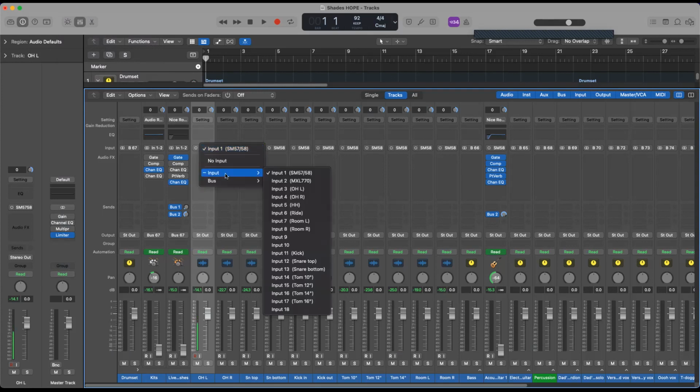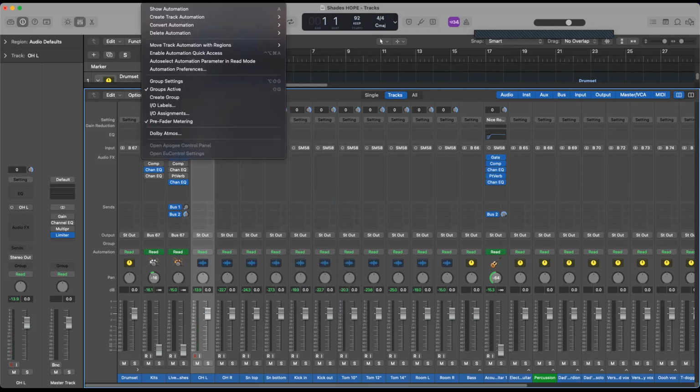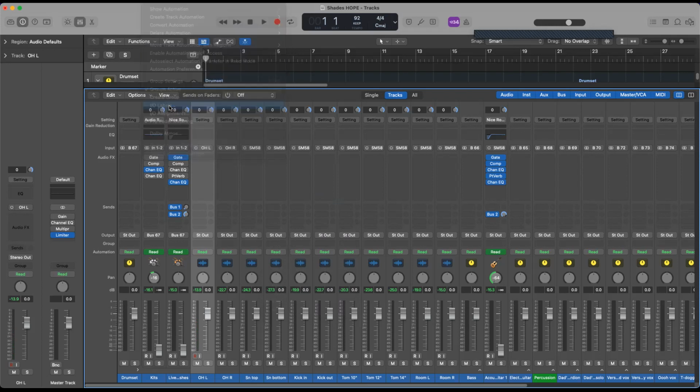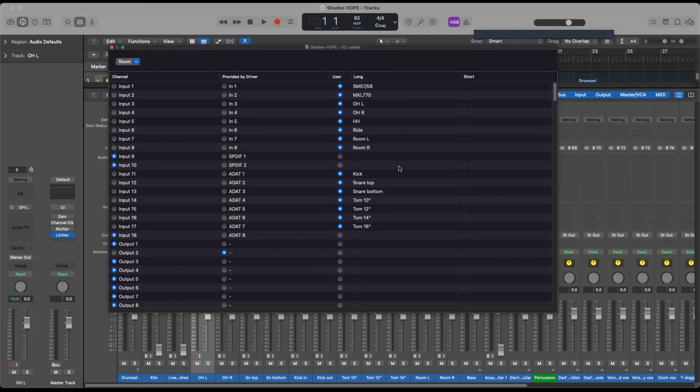So I'm going to go ahead and take my overhead left to input 3. My overhead right, I'm going to go ahead and go to input 4. Now I have these labeled here. I can go to my mix tab here and scroll down to IO labels. And again, just in terms of staying organized, I can actually label all of my inputs, all of my pre's. I can label them in Logic to be what I use them for.